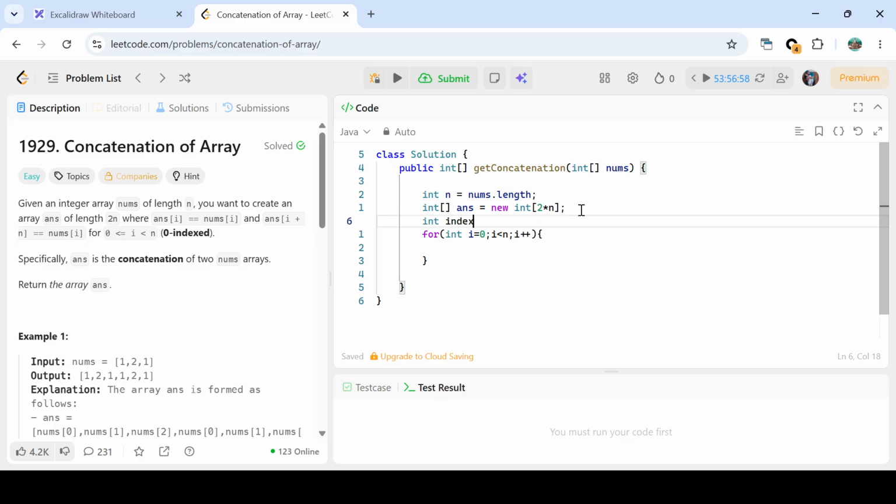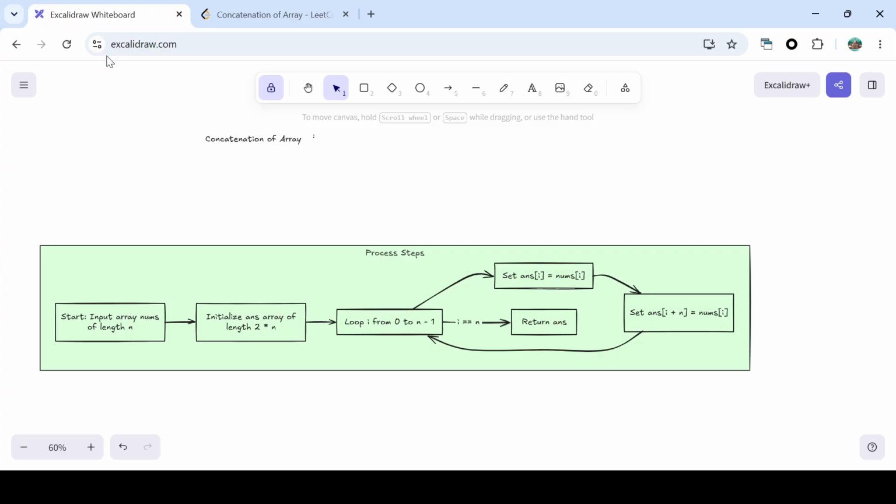Here we are defining one index value which is 0 and after that we start putting the value in the answer array. Here we are increasing index plus plus and then we are setting our value nums of i. In this approach, it will first fill the value of index i. So let me explain how we are filling the value.